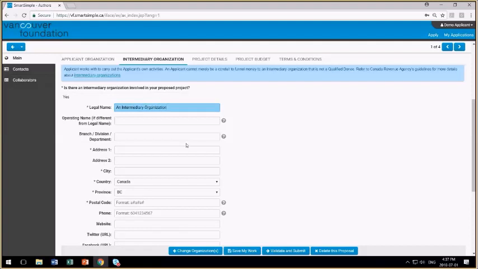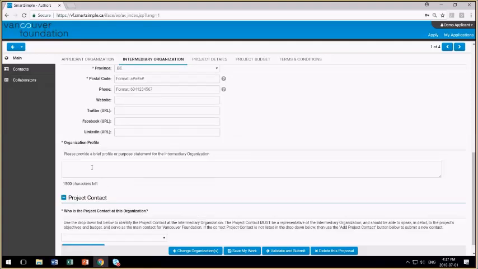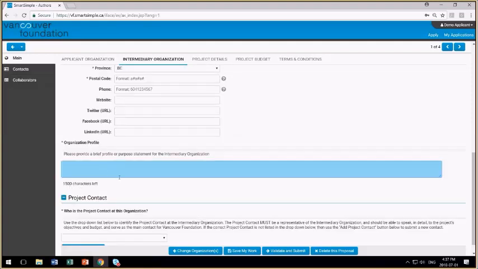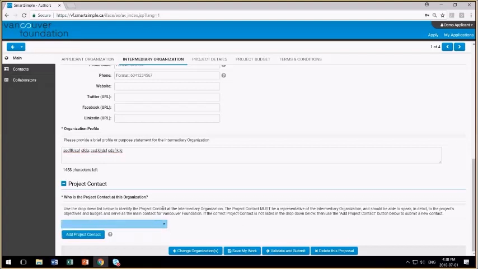Fill this information out. All of the required fields are starred with an asterisk. You fill that out, including an organization profile. This is character limited. The character count goes down as you type, including spaces. And then finally, you would add the project contact for this intermediary organization. If they're not in the drop-down list, then you would add them in the same way you did for the applicant organization. You would fill out the form, submit it, come back and save your work, and then that person appears in the drop-down list.